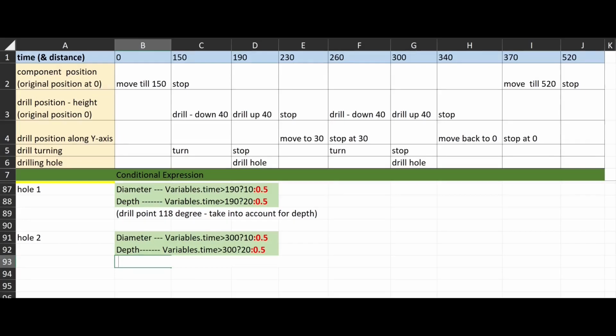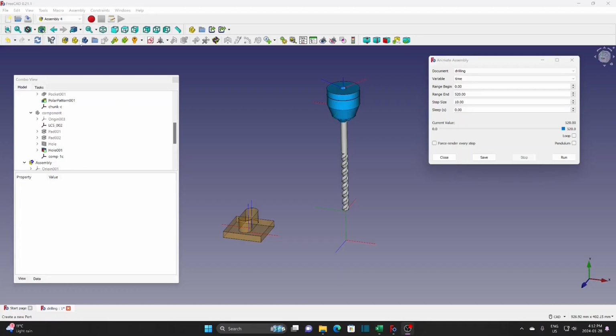Drill holes at 190 and 300. The diameter changes to 10 at 190. Also the depth changes to 20 at time 190. When time is 300, the diameter changes to 10 and the depth changes to 20. This applies to the diameter and the length of the holes in the component. Copy and paste the expressions for the holes.